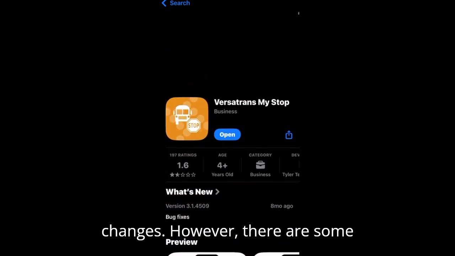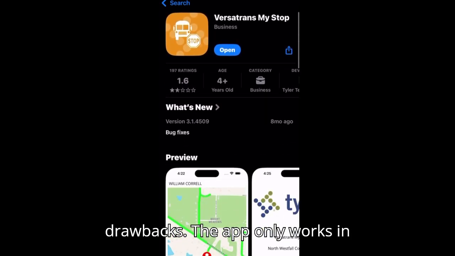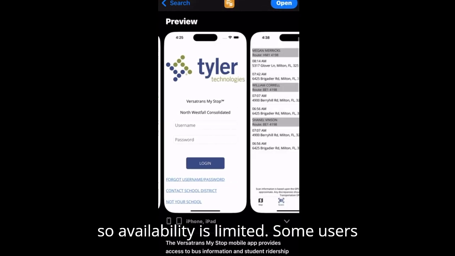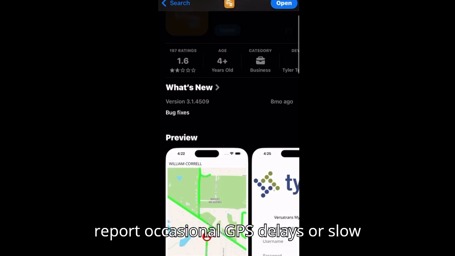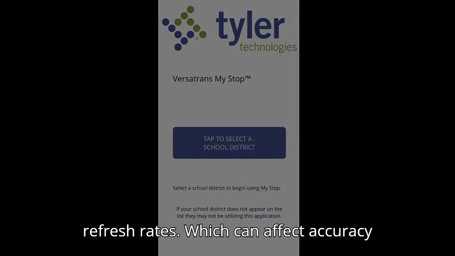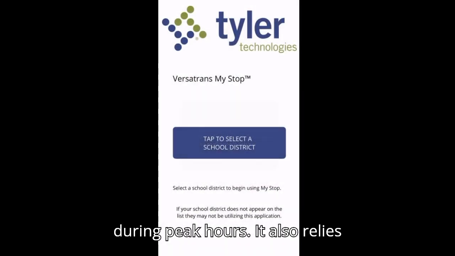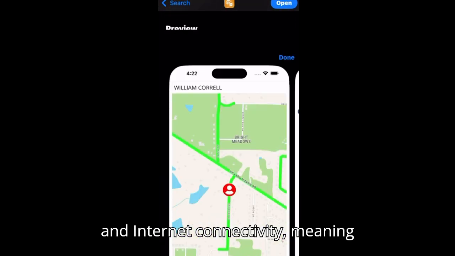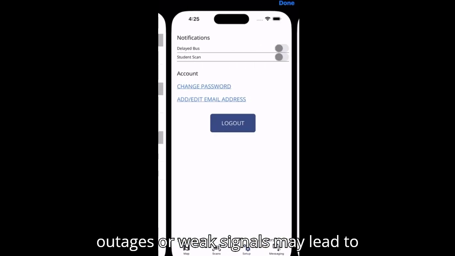However, there are some drawbacks. The app only works in districts that subscribe to the service, so availability is limited. Some users report occasional GPS delays or slow refresh rates, which can affect accuracy during peak hours. It also relies entirely on the school's tracking system and internet connectivity, meaning outages or weak signals may lead to unreliable updates.